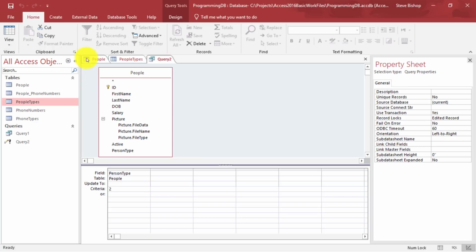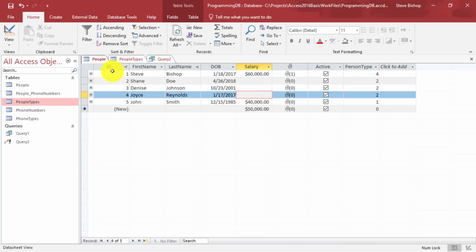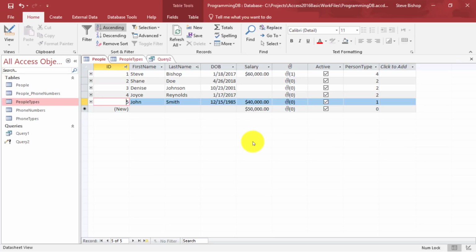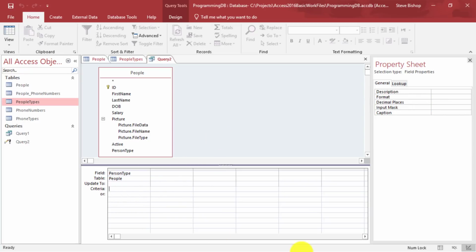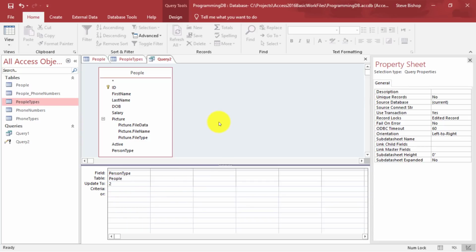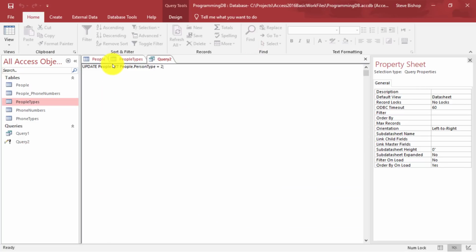So now all of the people, including me and John down here, will suddenly have our person types changed to 2, because I'm not specifying any sort of criteria if I just simply say update person type to 2. So I get rid of the criteria. I don't have any criteria in here. And if I just show you the SQL query here, we see it's update people. And I like to split this down here. So update the people table, set people.person type to 2.